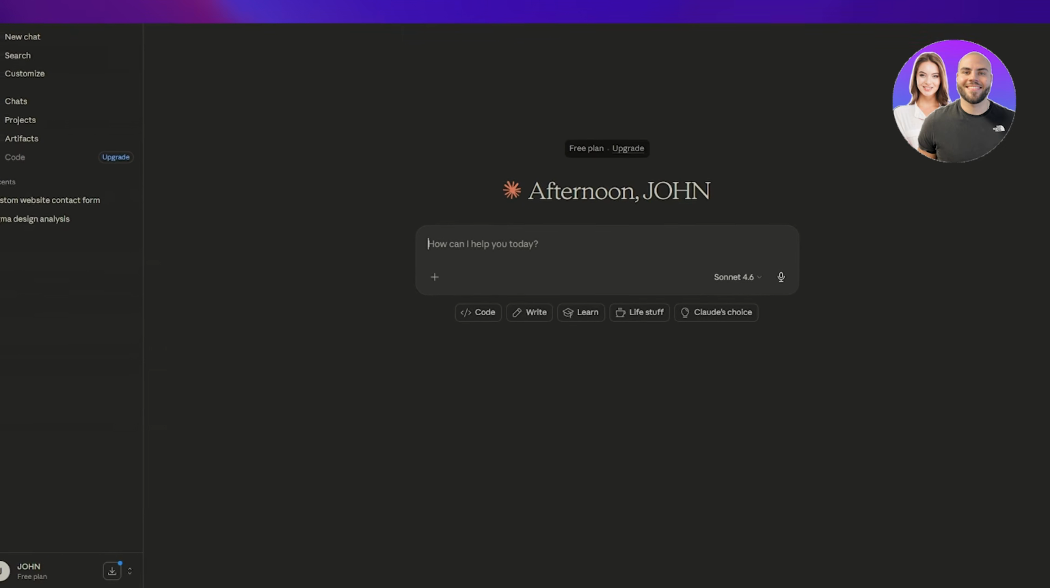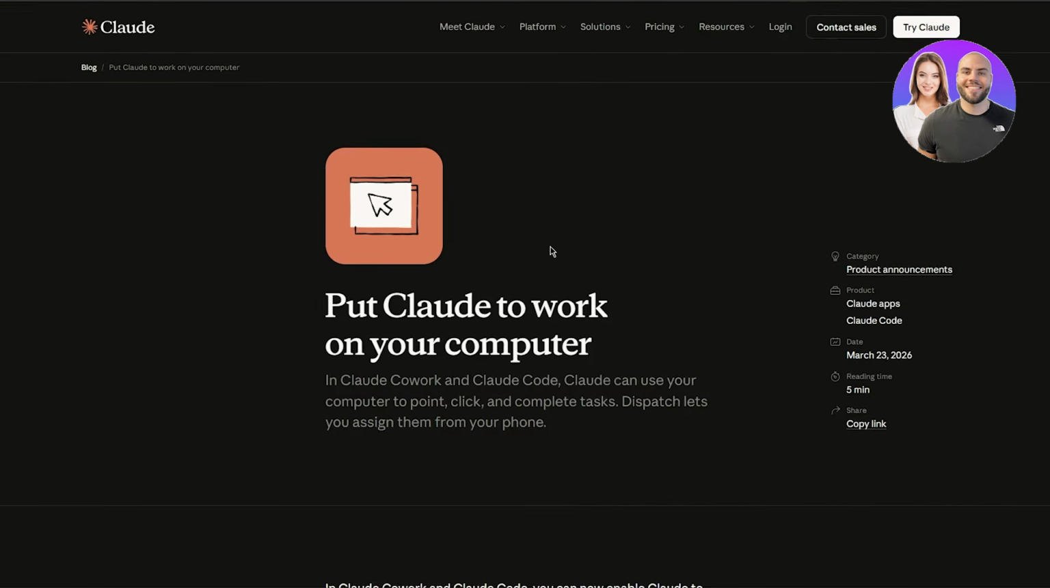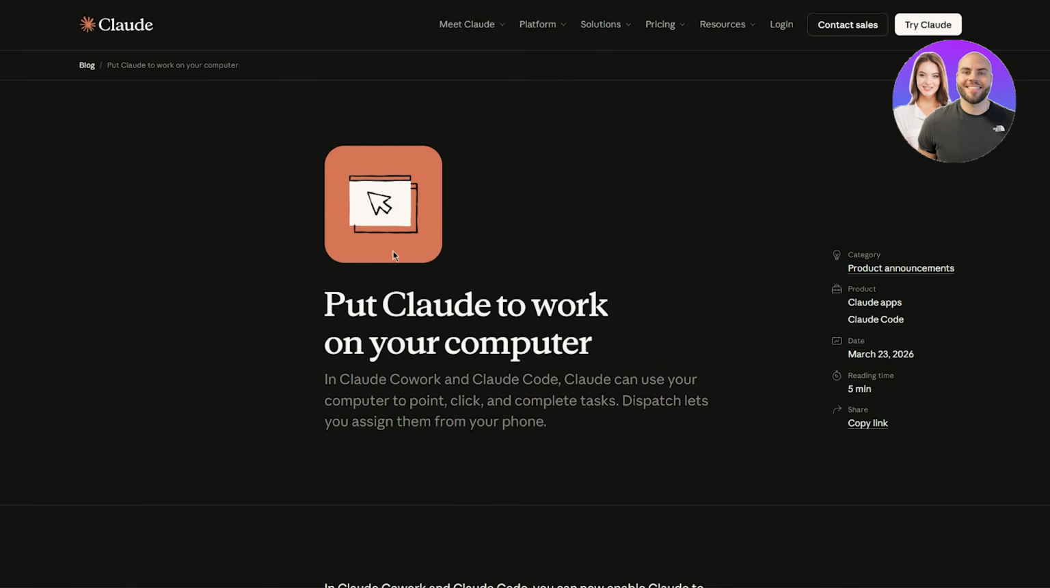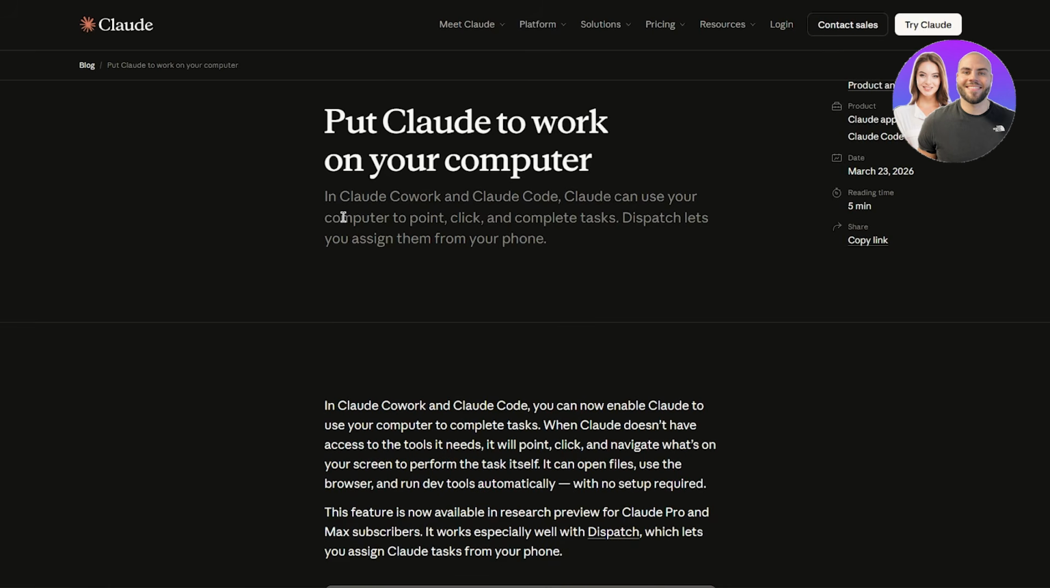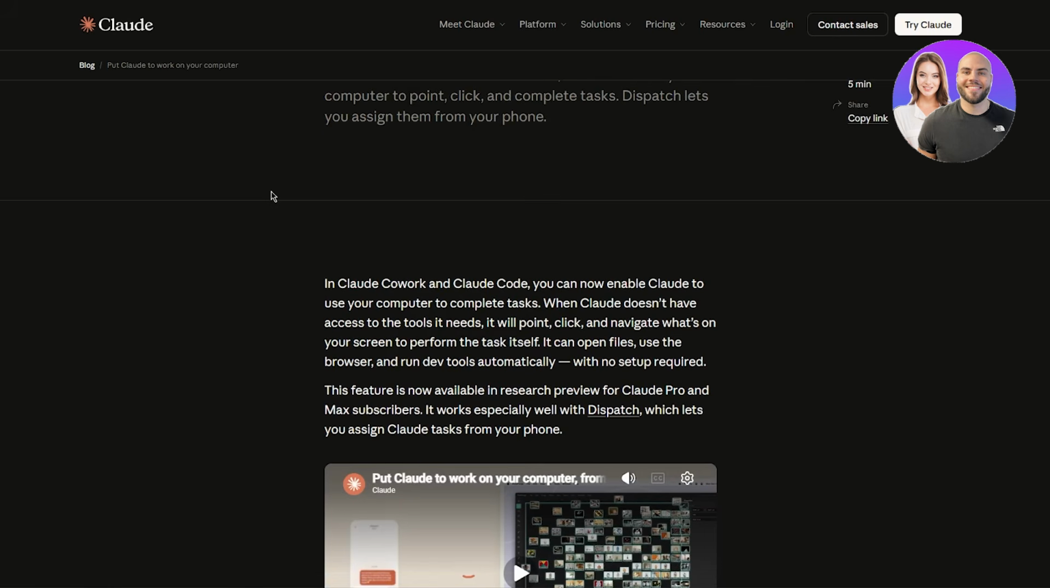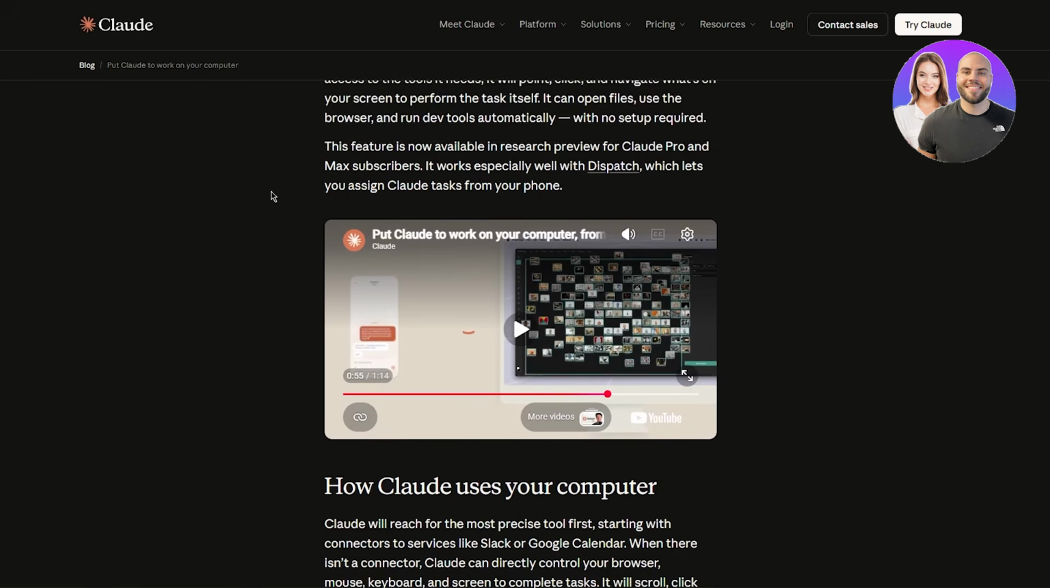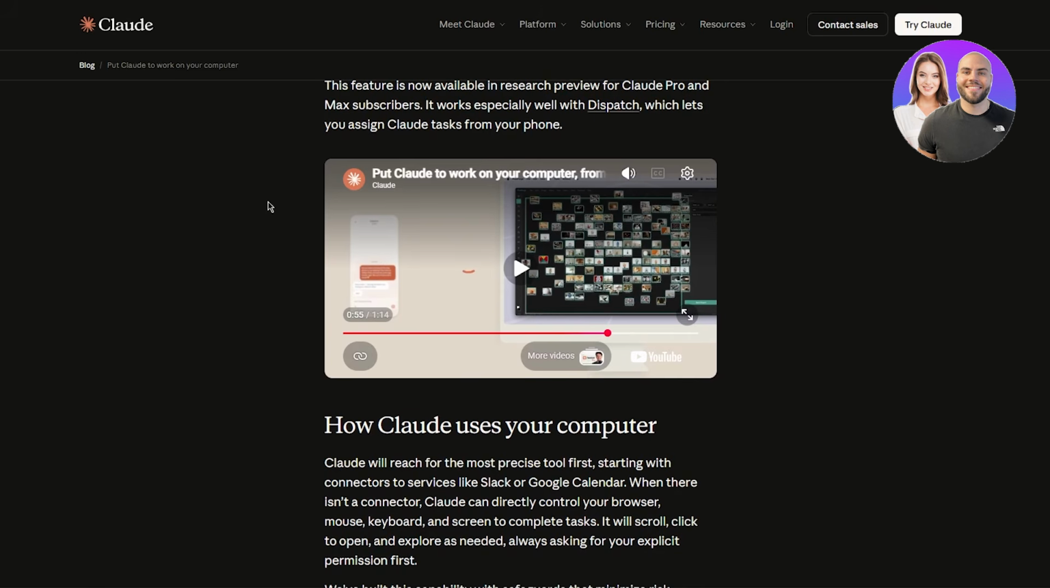So let's talk about what the Claude Dispatch feature actually does. Claude Dispatch is essentially an automation system that is built into Claude. It lets you create triggers and actions. So instead of manually asking the AI to do something every time, you will define a workflow once and it runs automatically when certain conditions are met.